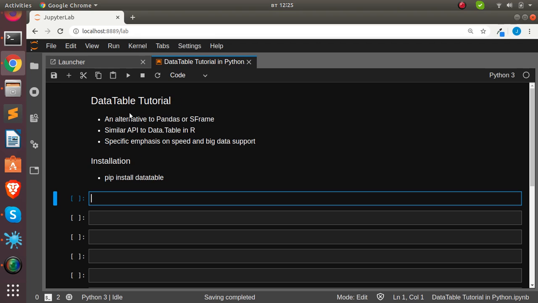The main purpose and benefit of DataTable is that it emphasizes speed and big data support. Pandas can be used for that, but DataTable can also be used for that. Now let's see how to work with DataTable. First of all, just run pip install datatable to install it, and then you can start working with it.